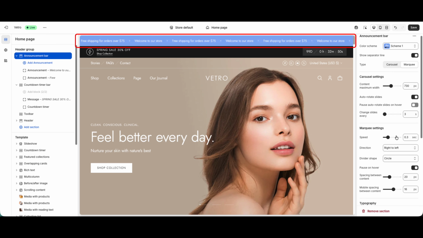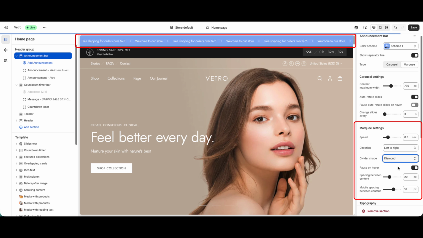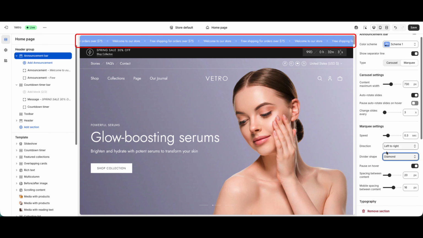Marquee settings. Speed. Direction. Choose left to right or right to left scrolling. Divider shape. Select an icon to separate each message. Pause on hover. Stops the scrolling when hovered.